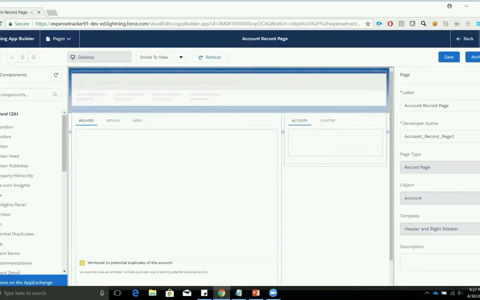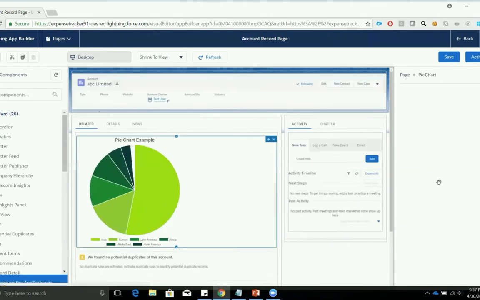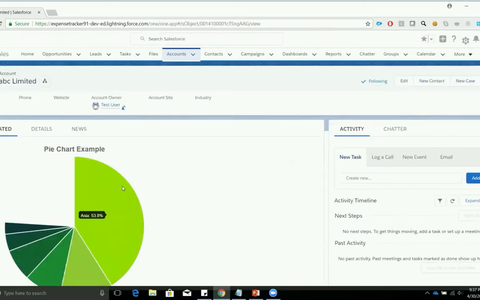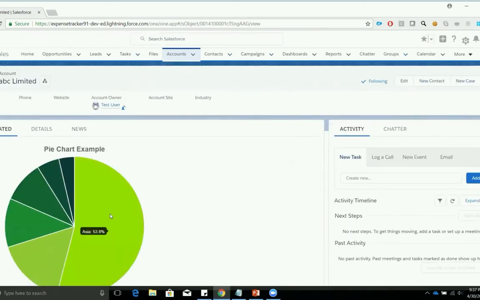There is another option which I missed out over here, which is the percentage. So when I click on this, a percentage will be displayed in the pie chart, which is pretty much needed for any pie chart. So a percentage is needed so that it is calculated accordingly.